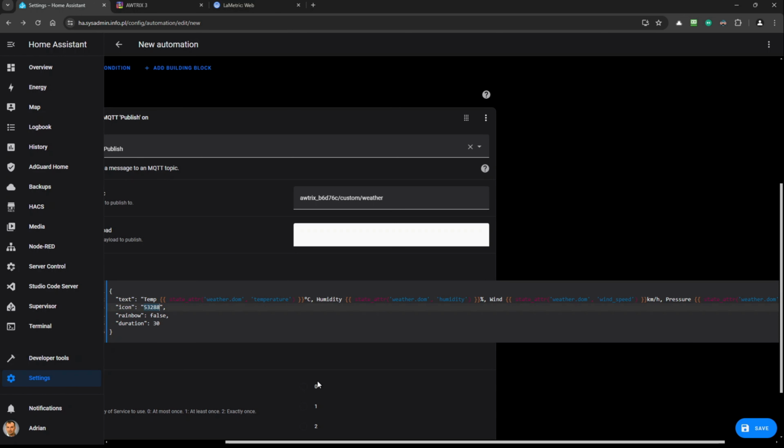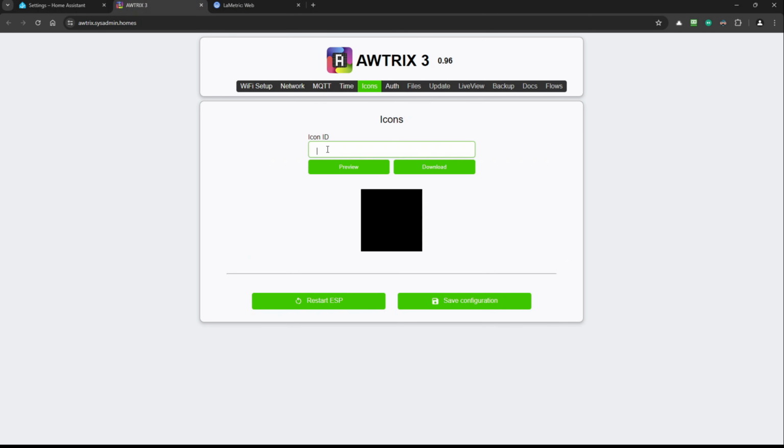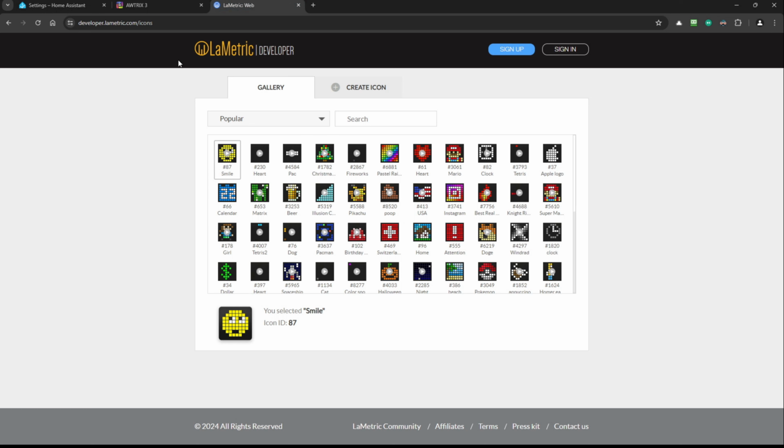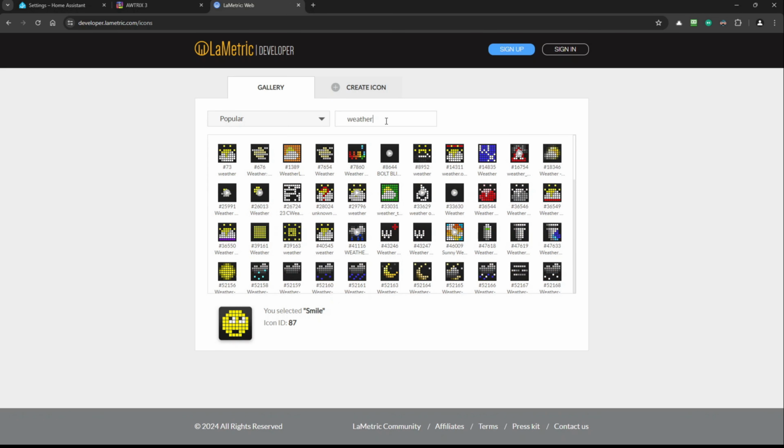And what you can do, you can go here to this panel from Ulanzi, go to icons, paste it here, preview, and you have something like cloud and rainy cloud, and this is the way we can work with this, and this is the standard behavior. And if you want to use another icon, on our website developer.lametric.com you have a sort of icons. I mean, there are tons of them, and you can type something like weather here, and it will search through the gallery, and it will display icons connected with the weather topic.